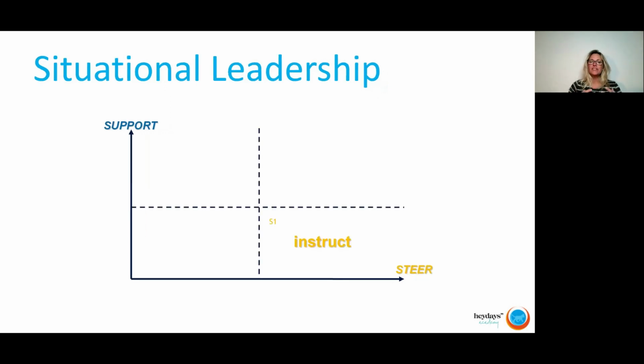Style number 1, instructing. There is much direction and little support. The leader decides, he gives clear instructions, controls and makes adjustments. He says what should happen, by when, with whom, how, where and why. He also follows up briefly, giving feedback so that he can make adjustments where necessary.